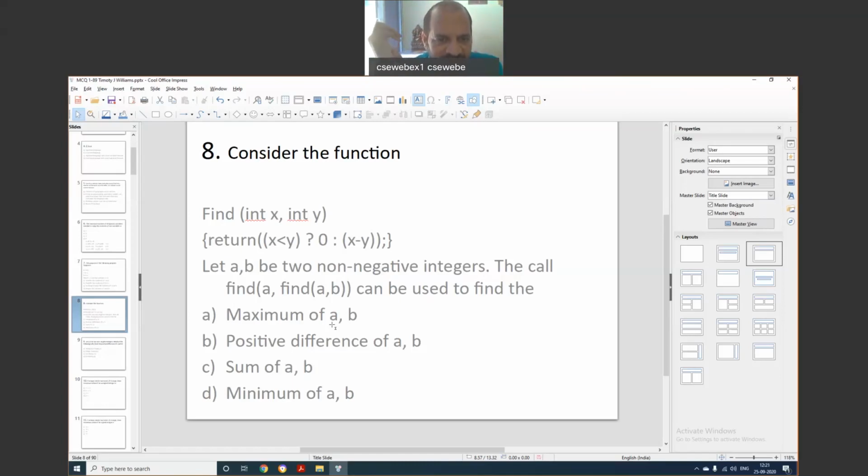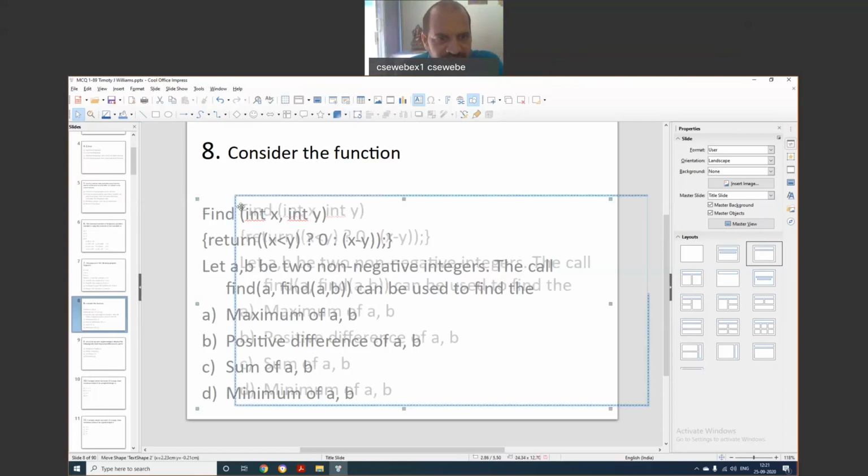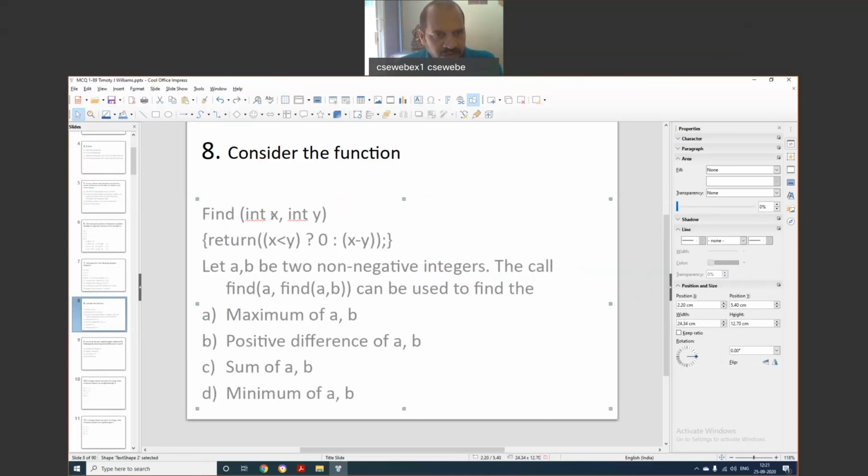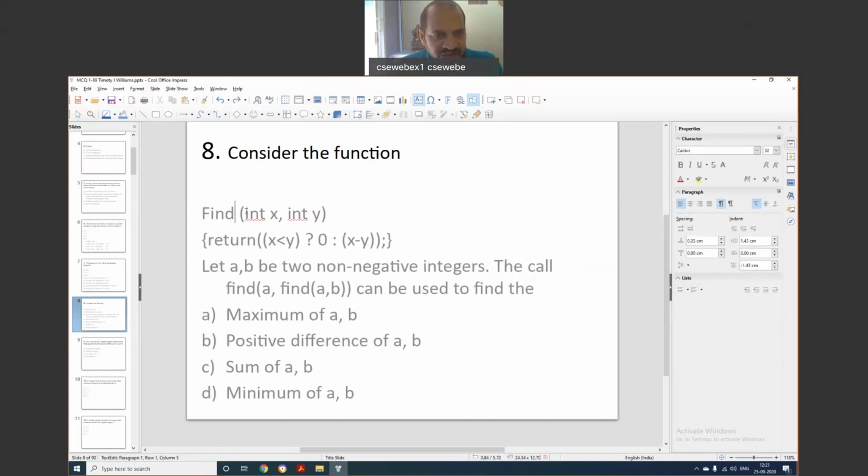7 and 12. So now a is 7 and b is 12. So now we'll go to the find function. In the find function, x will get 7 and y will get 12. Instead of 5 and 10, I took other two values. Now x is 7, y is 12. 7 less than 12 is right. So if that is right, 0 will be returned. So 0 will come in the place of find AB, the inner one.